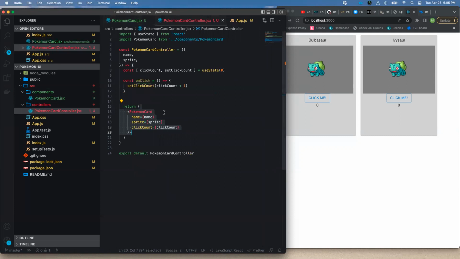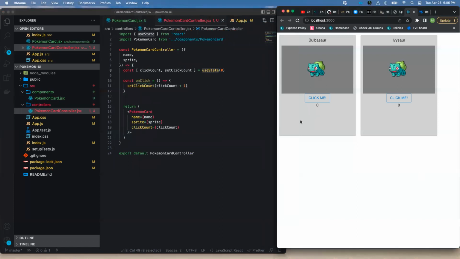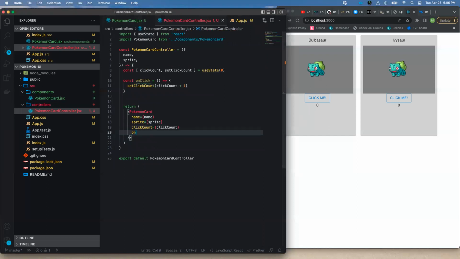It's the same exact function passed by reference, I believe, to this function here. It'll set the click count to previous value plus one. And it'll trigger a re-render because useState, whenever this changes, will tell React to refresh the page, and because the values are different. So onClick equals onClick.